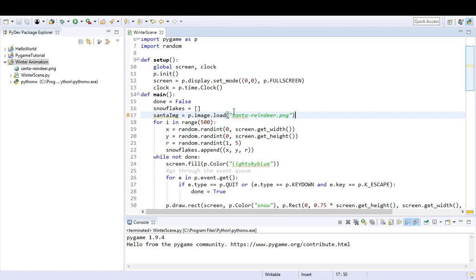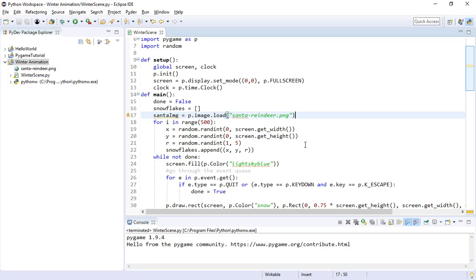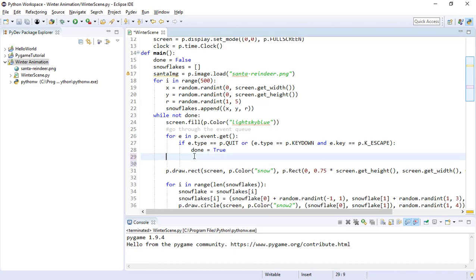And that loads it and returns a surface. So if you look at the documentation here, load returns a surface object. And so that's what we're going to use to draw our image. So santa_image is actually a surface. Now down in my draw loop, I'm going to do it before I draw the snow. I'm just going to put it after the event queue, so right in here.